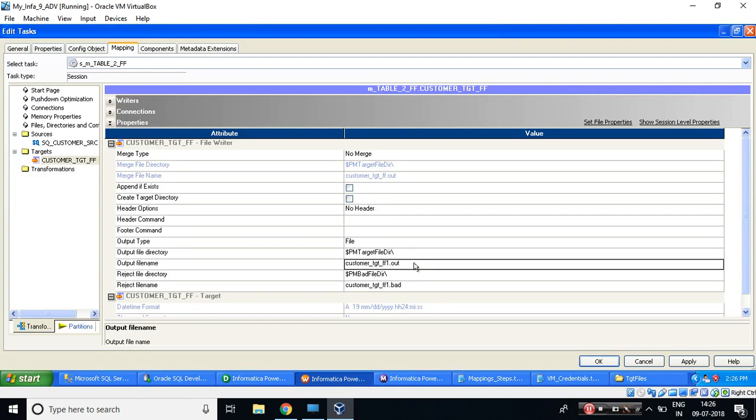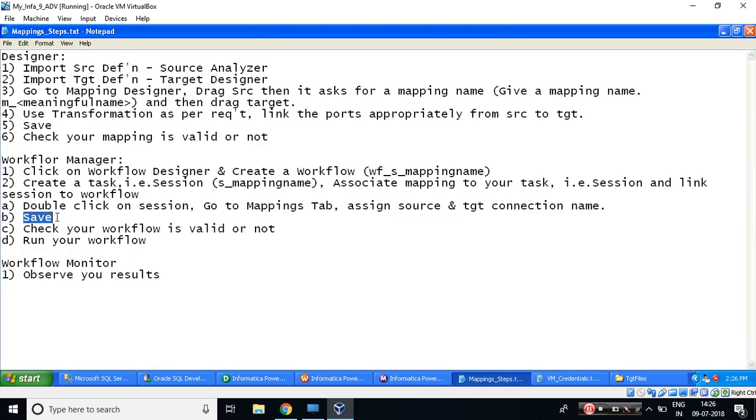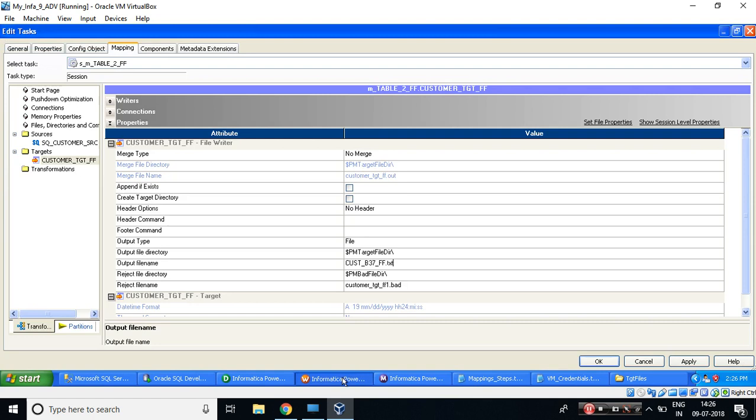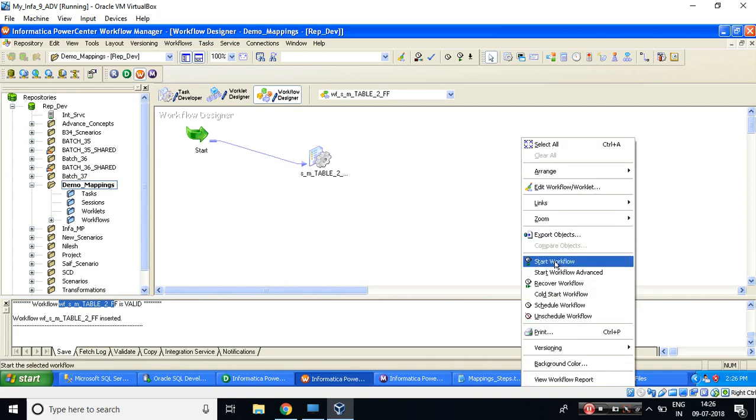Let's give the file name. I would give as, let's say, customer_batch37flatfile.txt. That's it. Nothing else we need to do extra. Go to mapping steps, save, check your workflow is valid or not, and run your workflow and monitor the results. Let's do, OK, Control S. My workflow is valid. Right click anywhere in this workspace and say start workflow.